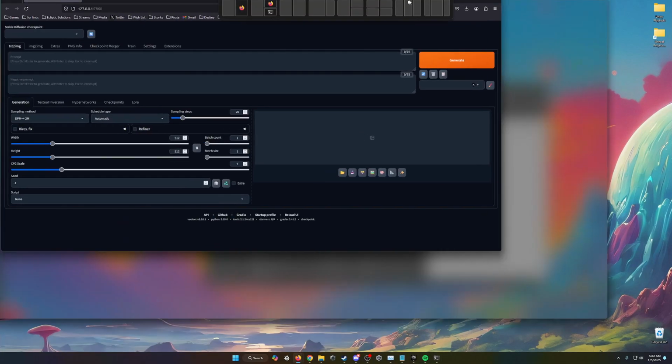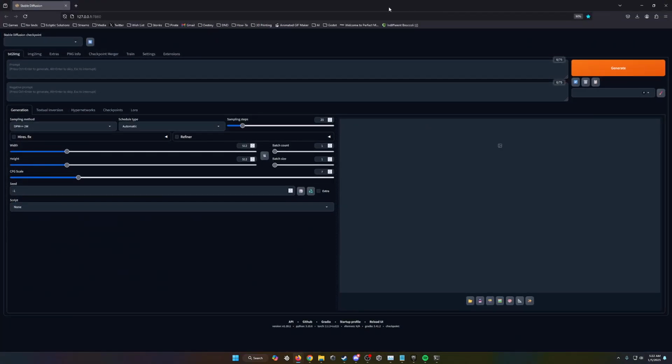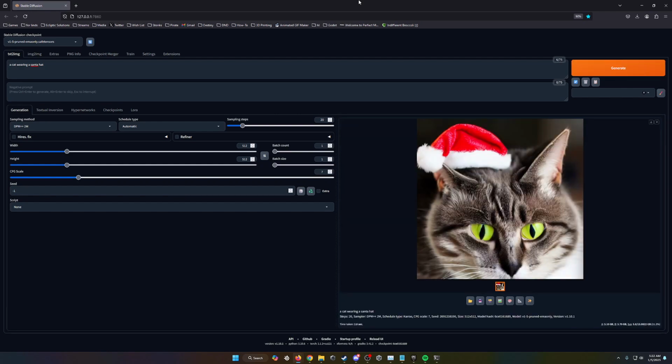Once it's finished, a new window should pop up from your web browser with Stable Diffusion. Go ahead and type out whatever it is you want the AI to generate and go for it. For instance, I could type out cat wearing a Santa hat. And after just a couple seconds, voila, cat wearing a Santa hat.